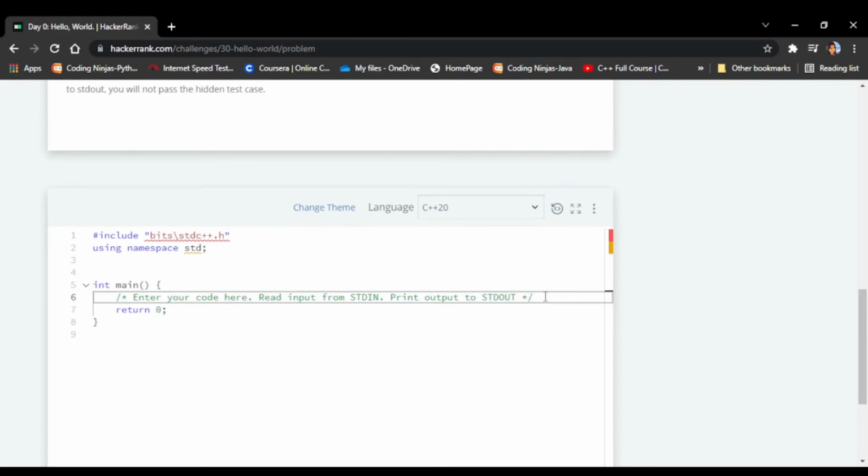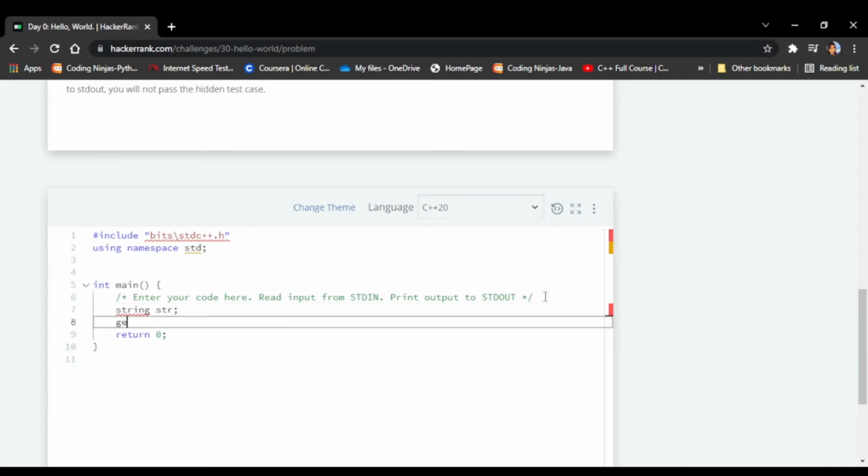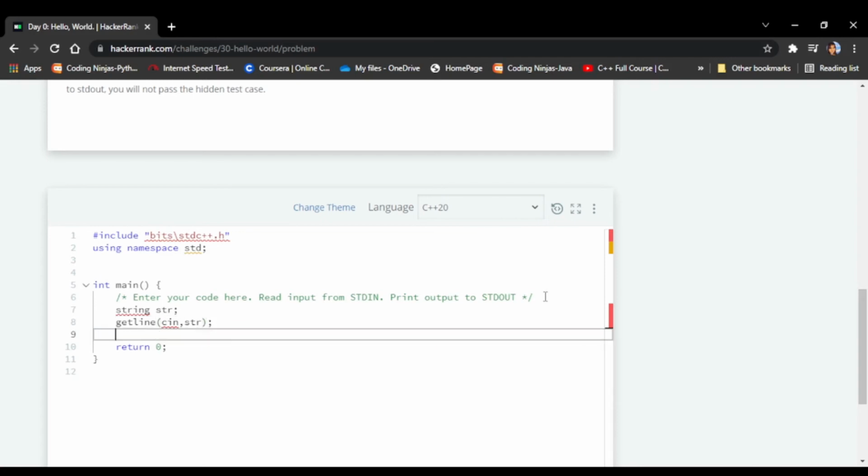So first we have to take the input, string str, and then we are using getline. getline is a function which helps us to take inputs of a string with spaces. It means input of a line.